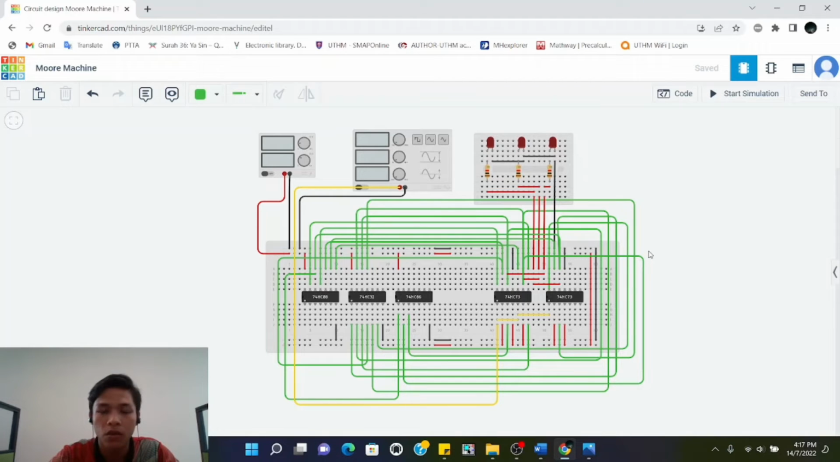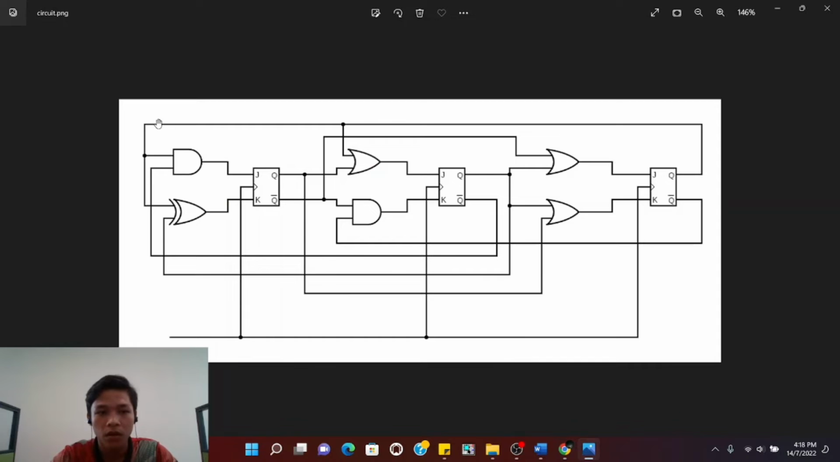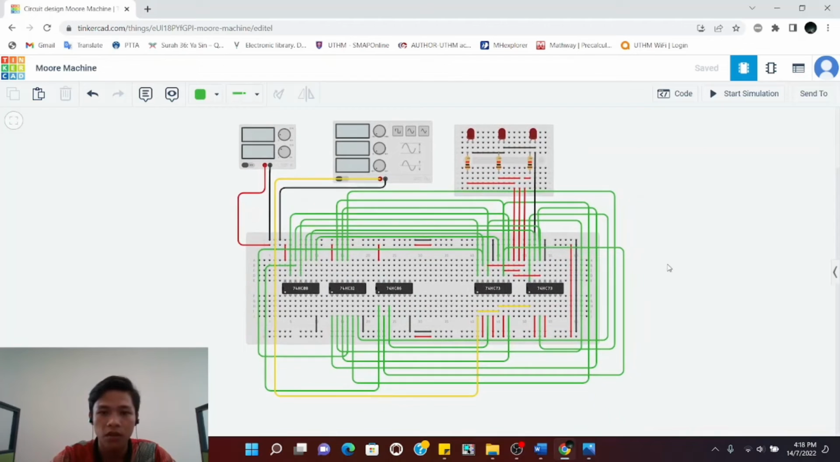Hello. Today I want to present the simulation of our task. We use Tinkercad to simulate our task. Let me present the circuit that we made. For our FSM, our finite state machine, our Moore machine, we use 3 JK flip-flops, 3 OR gates, 2 AND gates, and also 4 XOR gates. So this one is our circuit.